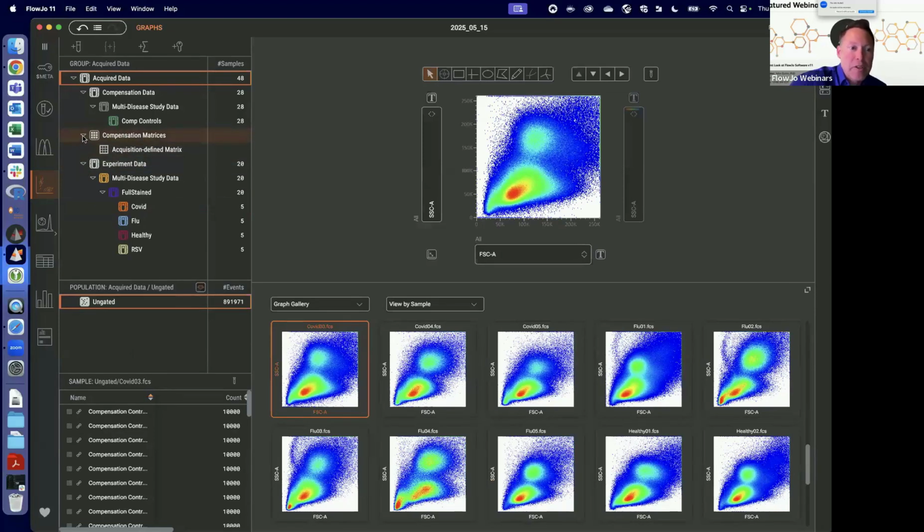Right now, there's just the one acquisition defined. And within the compensation data, we also support a hierarchy so that if you bring in multiple experiments, you will also have the comp controls separate on a per experiment basis, and you'll see the names match at the top level folder.